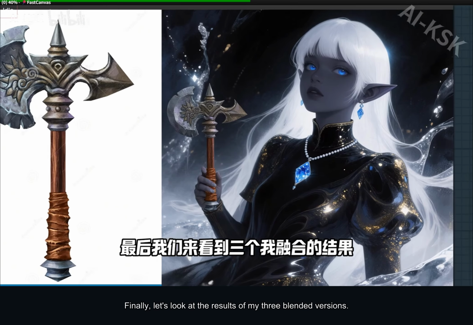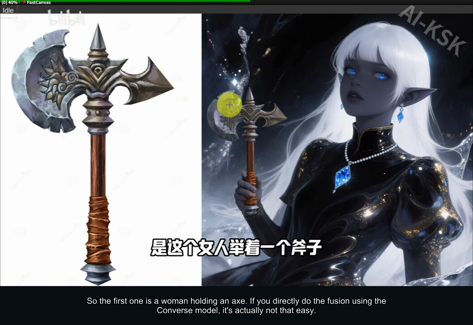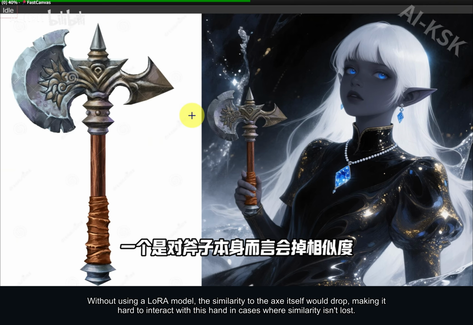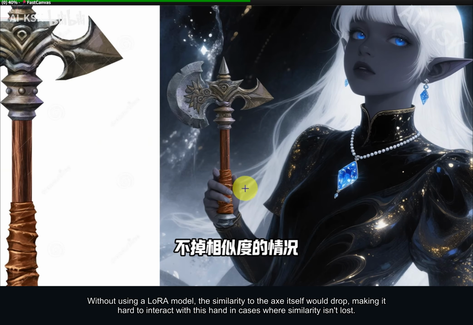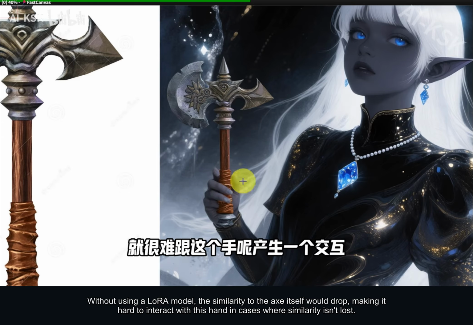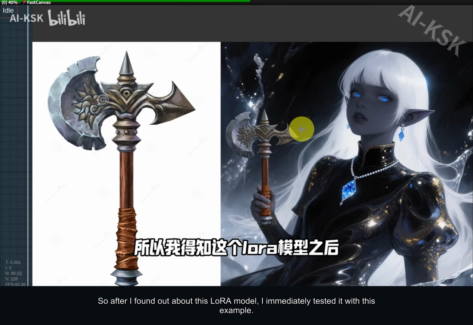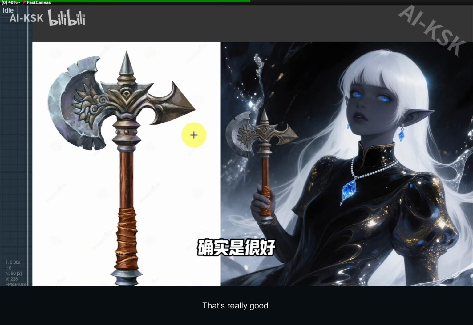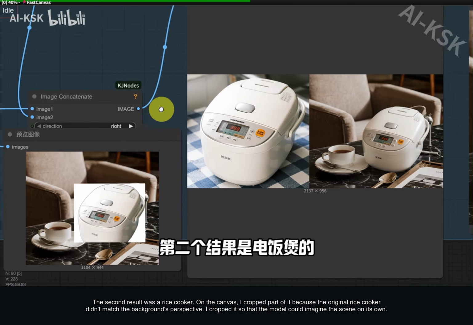Finally, let's look at the results of my 3 blended versions. So the first one is a woman holding an axe. If you directly do the fusion using the Kontext model, it's actually not that easy. Without using a LoRA model, the similarity to the axe itself would drop, making it hard to interact with the hand in cases where similarity isn't lost. So after I found out about this LoRA model, I immediately tested it with this example. That's really good. The second result was a rice cooker.